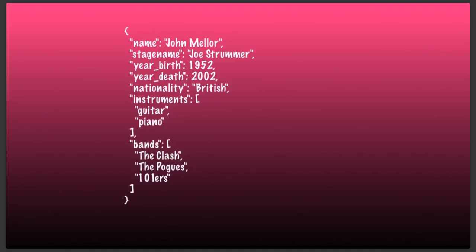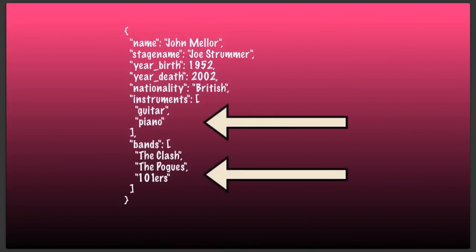CouchDB, on the other hand, would look like this. Even though the order of the fields is the same as it was, the order is actually irrelevant. You also notice that instruments and bands are included as arrays and are part of the main document. There is no linking, there is no extras. Everything here is self-contained.